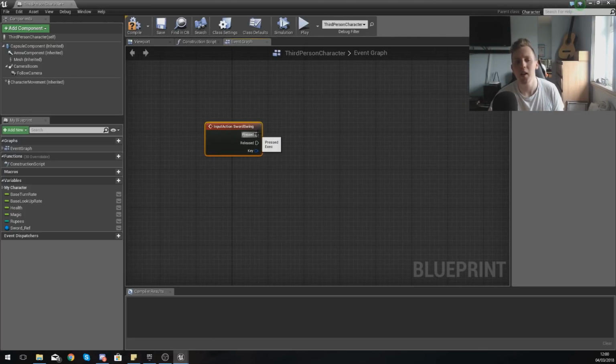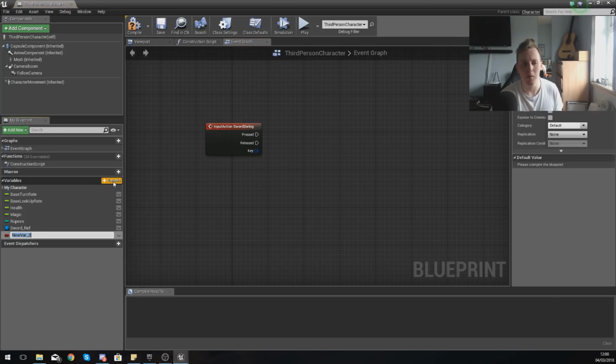On pressed, I'm going to tell this to change a variable to true, and this is going to be for swinging the sword. So plus variable, we need to add a variable, and it's going to be a boolean because it's true or false. Is the player swinging the sword, or are they not swinging the sword? With the boolean, I am going to set the name to swinging sword.